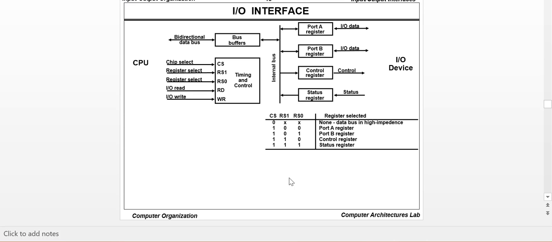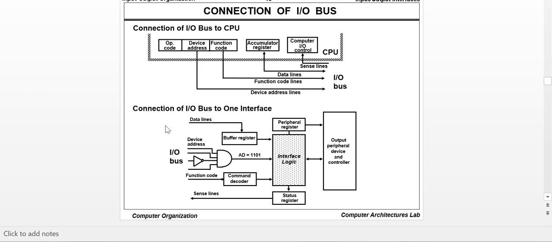In continuation of the previous videos, we are again going to talk about the block diagram of the I/O interface. We saw in the previous diagram the full logic, the block diagram of the I/O bus, the interface and the peripheral. Now we are going to see what is inside this interface logic.